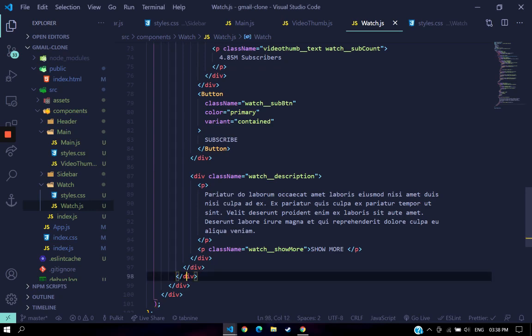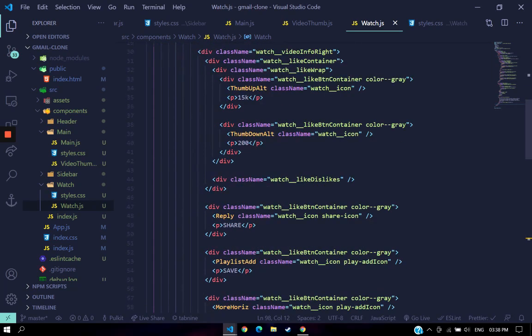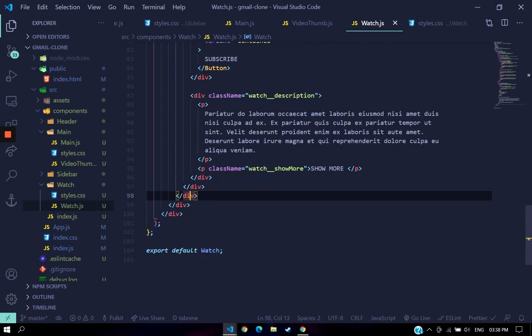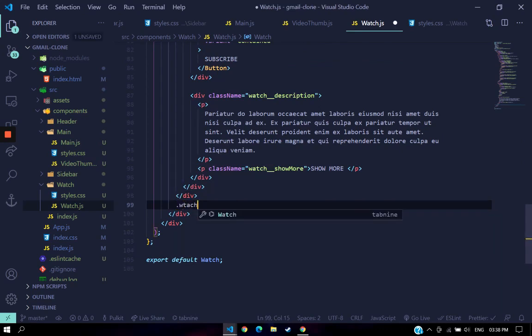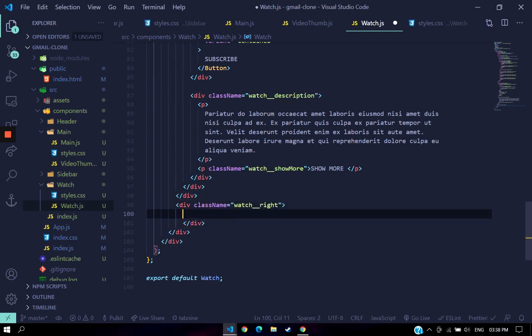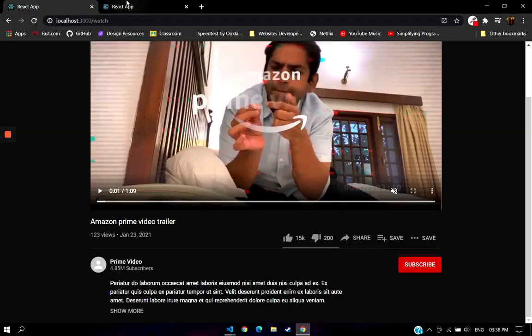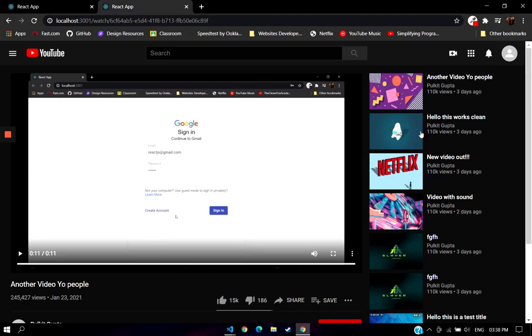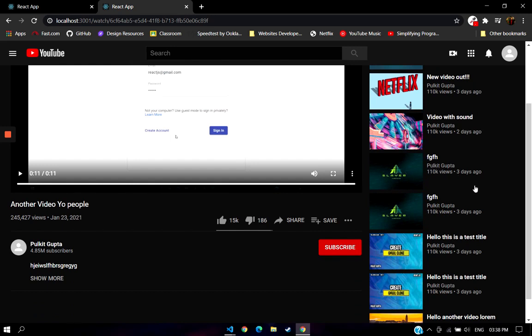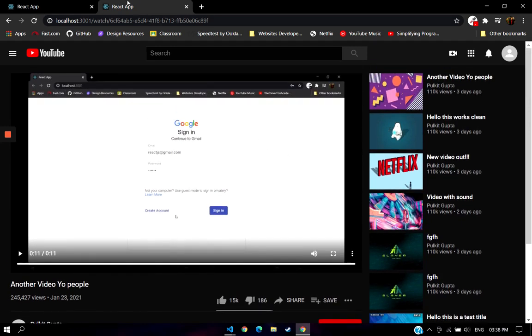So after this left, I think this is the left one, right here. Yeah. So outside of this div, we are gonna have a dot watch_right. So inside of this, we are gonna have these right here. As you can see, these are again the repeated things, just the content has been changed. So we are again gonna use components, and then we are gonna create another file for it, right?